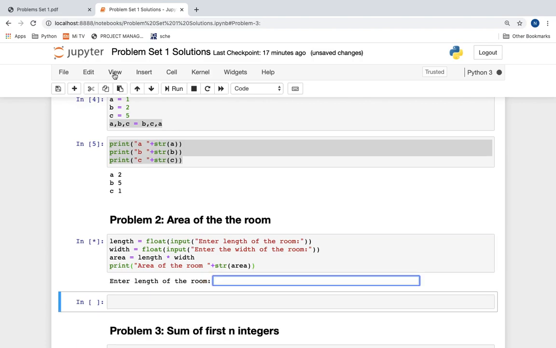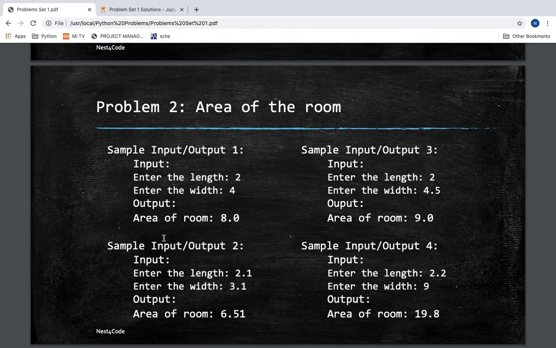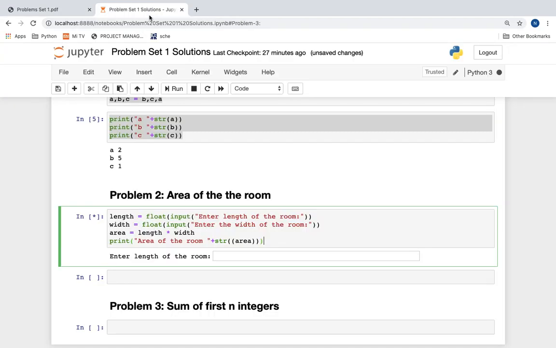Okay, so let us suppose we'll just see the test case also. If the length is 2 and the width is 4, the output should come as 8.